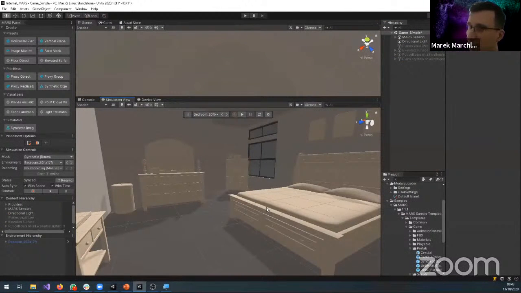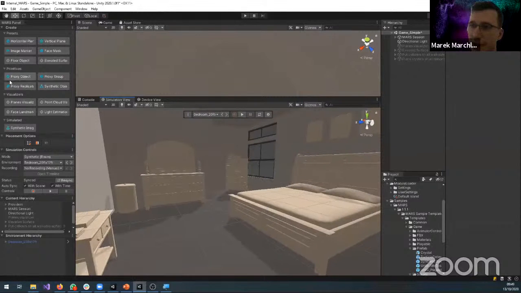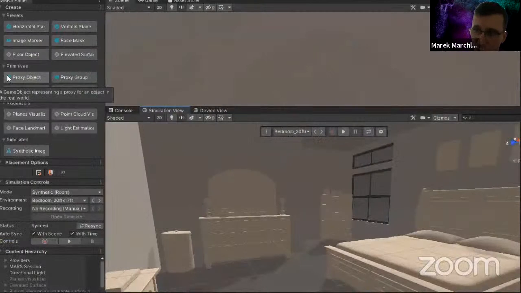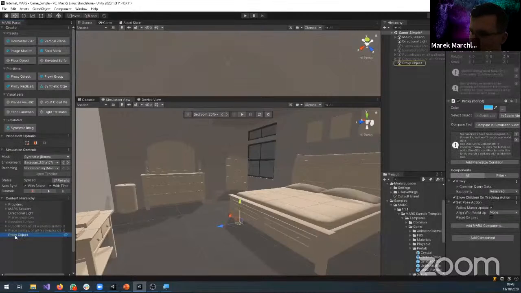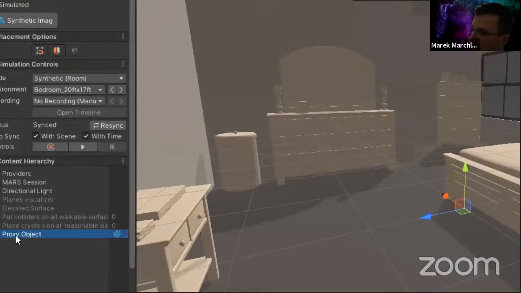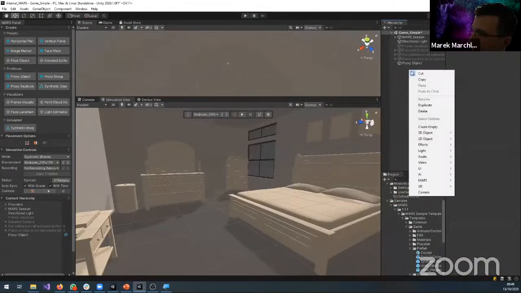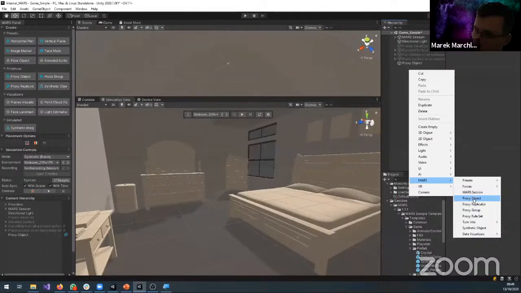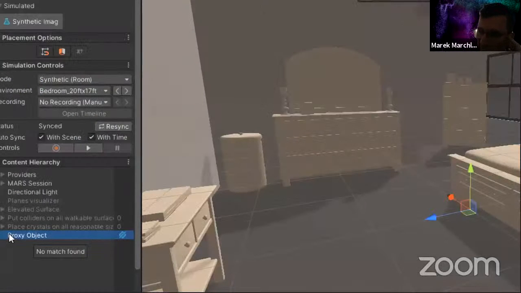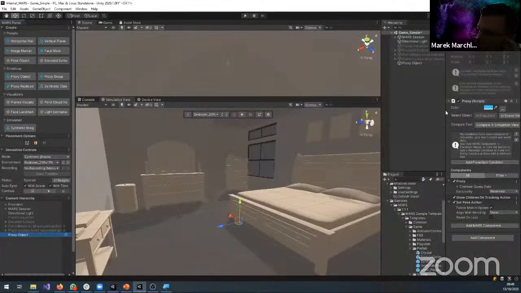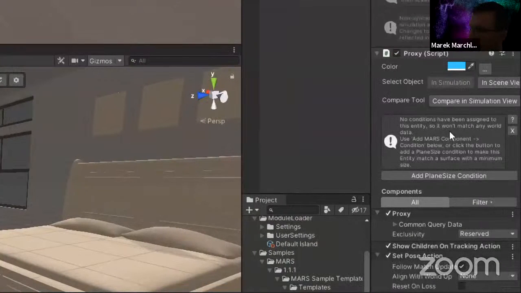And I'm going to start by creating a proxy. So I can click here in the primitives and select Proxy Object. It's going to spawn a new one in my scene, and you should also see it in the hierarchy and content hierarchy. I can also right-click in the hierarchy, go to MARS, create a new proxy object, and the result is going to be exactly the same. Currently, you can see that we have a message that says no match found, and we also have this icon with a bar crossing this gizmo, and it says that we didn't find any matching surface in our scene.